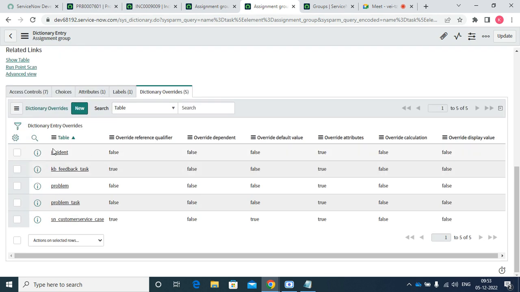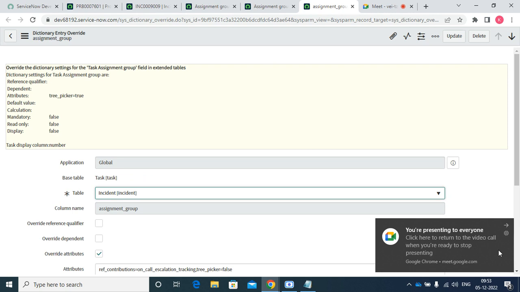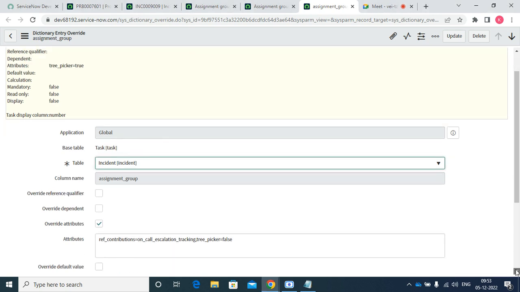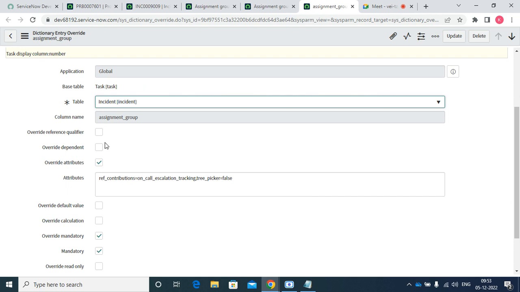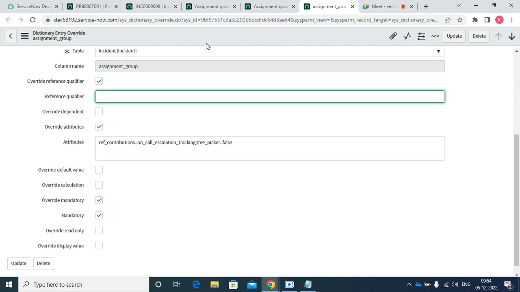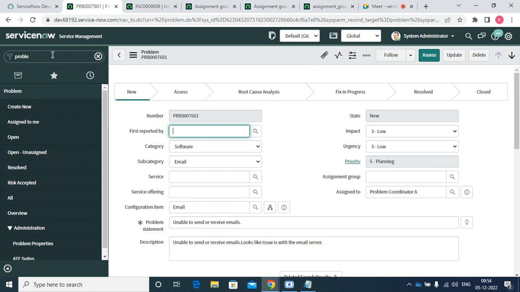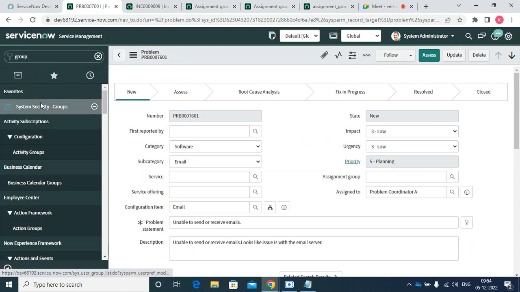So here, if I open this dictionary override, see, there are a lot of things we can set. From the dictionary override, we can override the reference qualifier, the dependent, the attributes, the default value, the calculation, the mandatory, read only, and display. Reference qualifier is what we have seen wherever it is called reference qualifier. Right now, how many groups are visible? Around 47. So I'm going to the group table, groups.